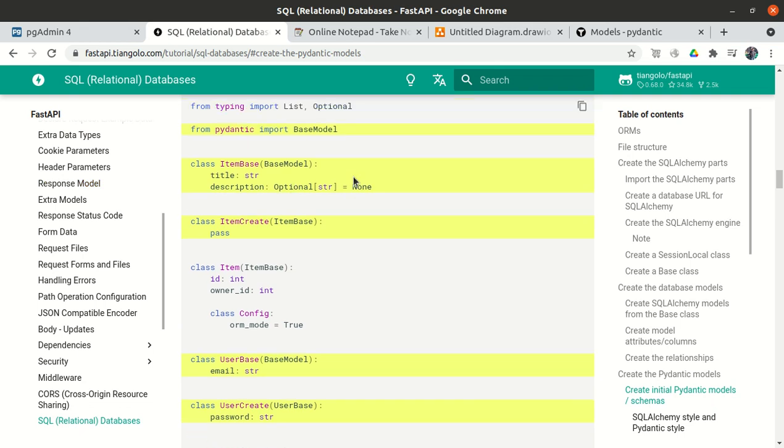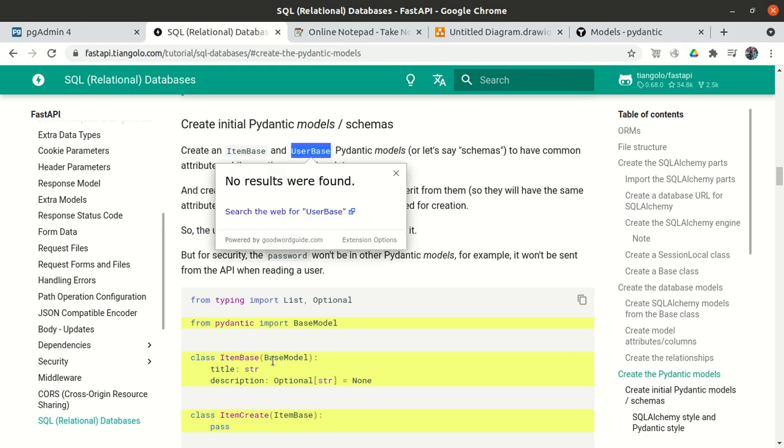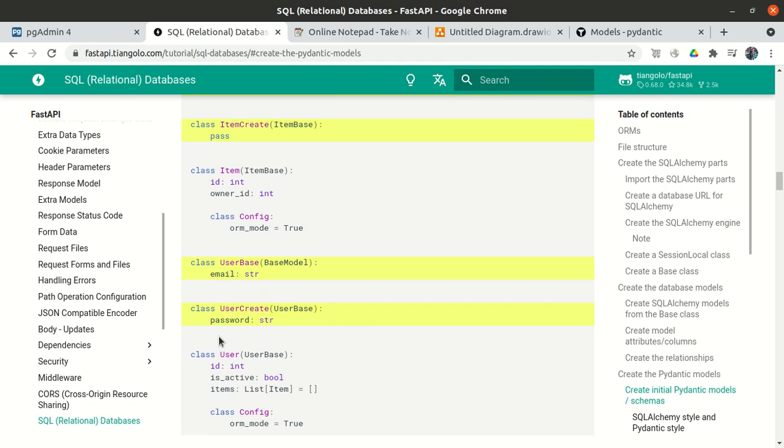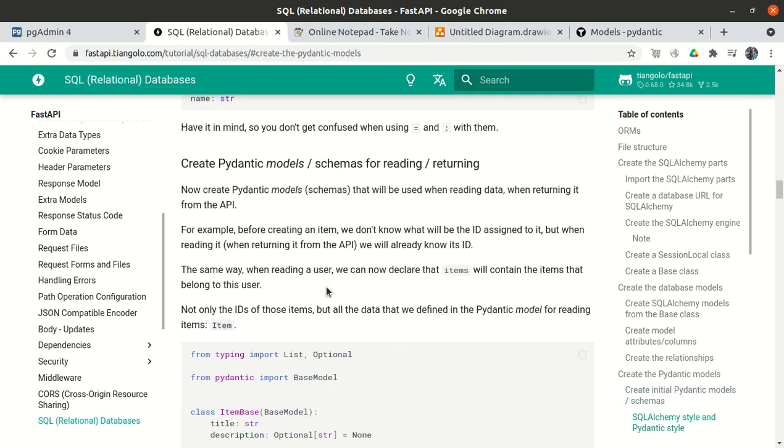Alright, so the schema is defined, but here they have defined a lot of schemas. We have created two tables, one is the item table and one is the user table. So they have defined the schema for both the item table and the user table. We will also see what the config and ORM mode are, but leave this for the time being.